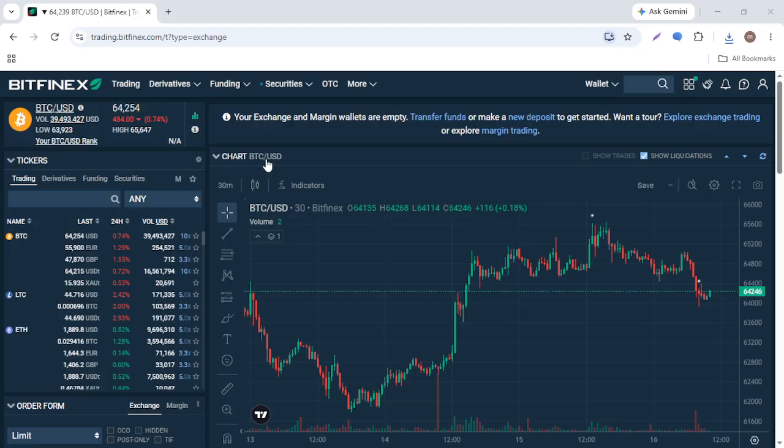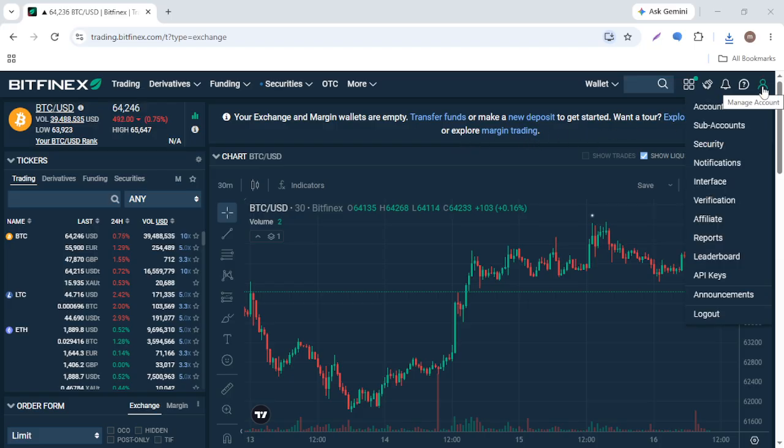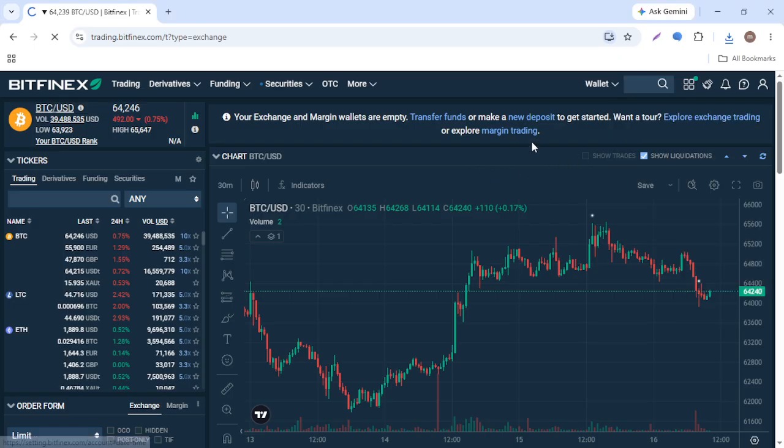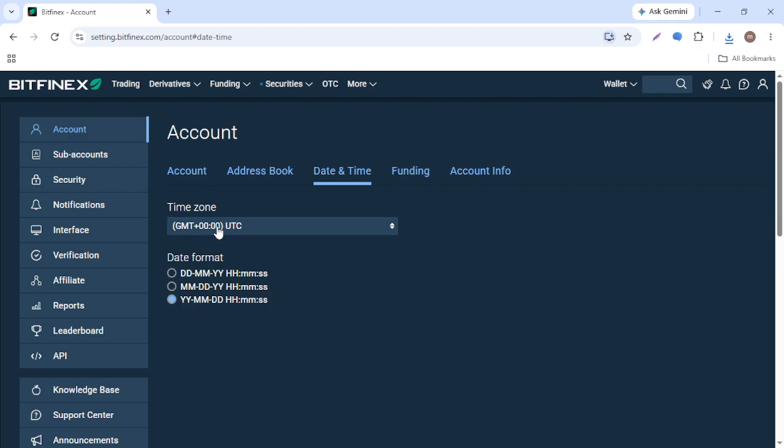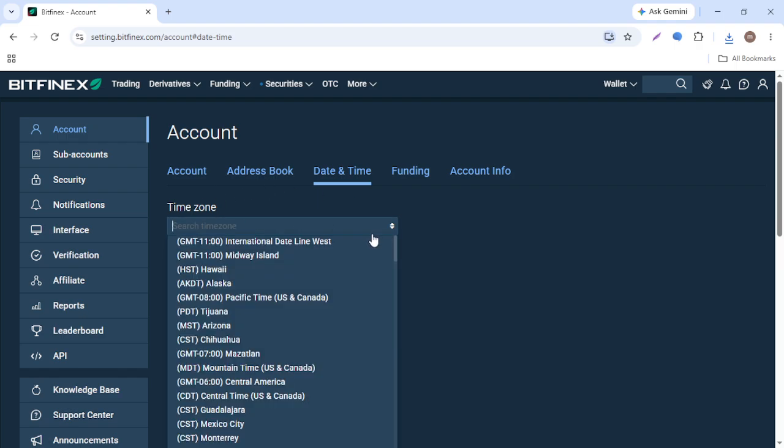Once you're on the main dashboard, open your account menu by clicking your profile icon in the upper right corner of the page. From the account menu, go to Date and Time Settings. Inside the time zone setting, click the current time zone to open the list of available options.